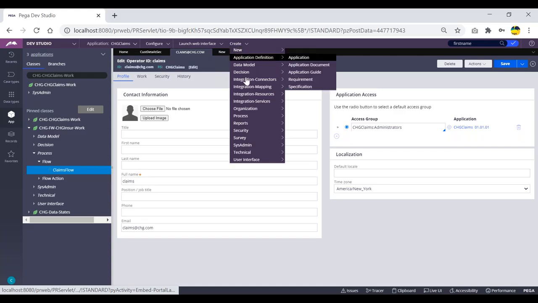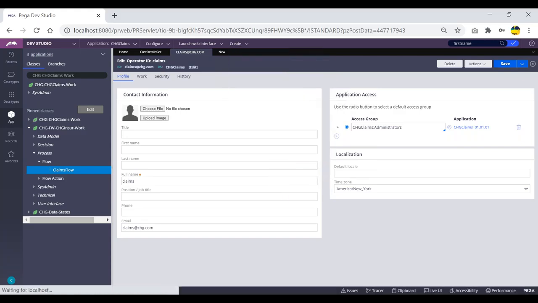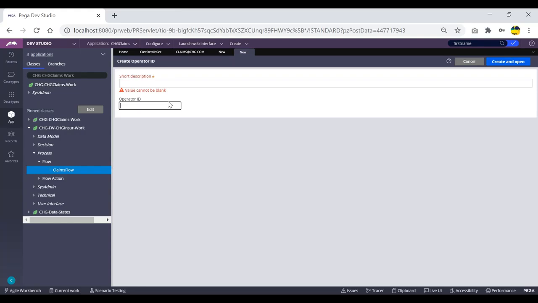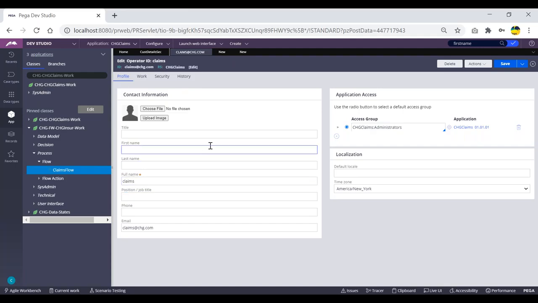You can create the new operator form also, that's up to you. Click on organization. If you click on this operator ID, we'll get the same rule. Here you should give the short description, like new developer joining or anything. Here you can give the operator ID, and once we click on the submit button, automatically we'll get this screen. In this screen we should give his full name, his email ID, and his access group. Suppose you were not sure about the access group.